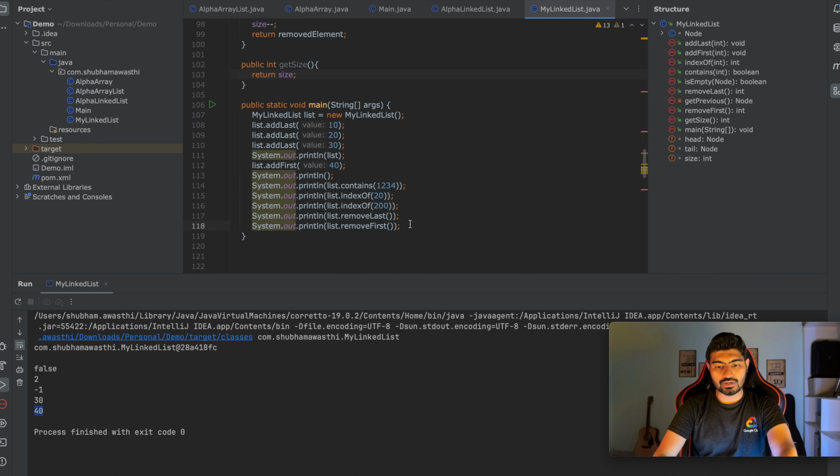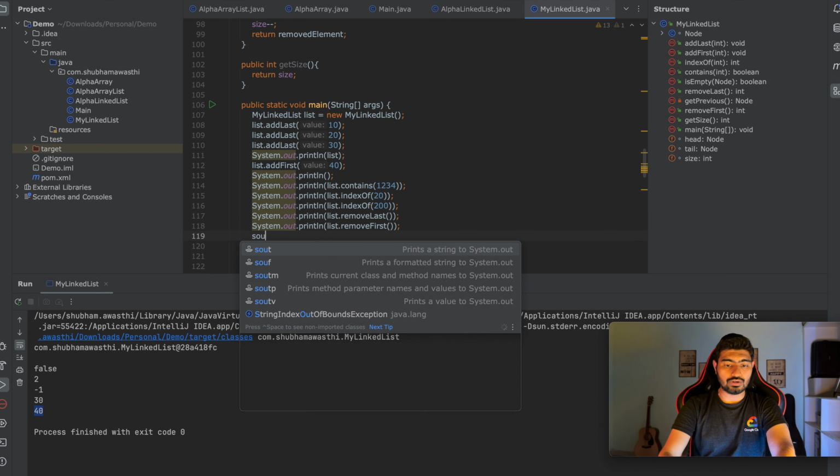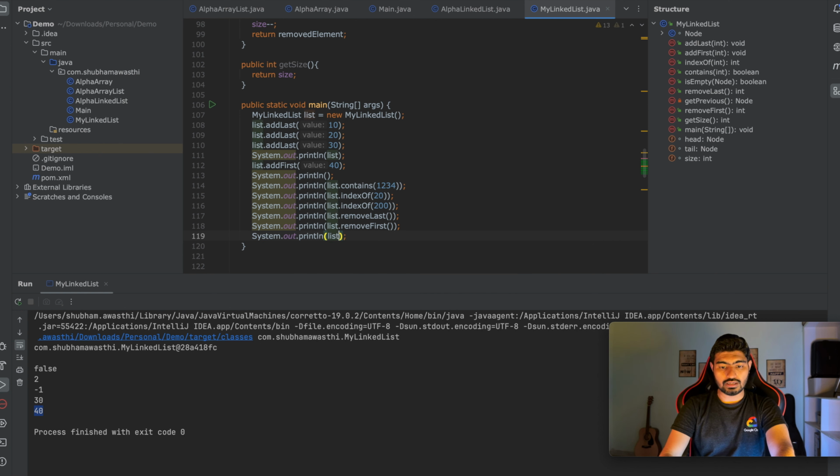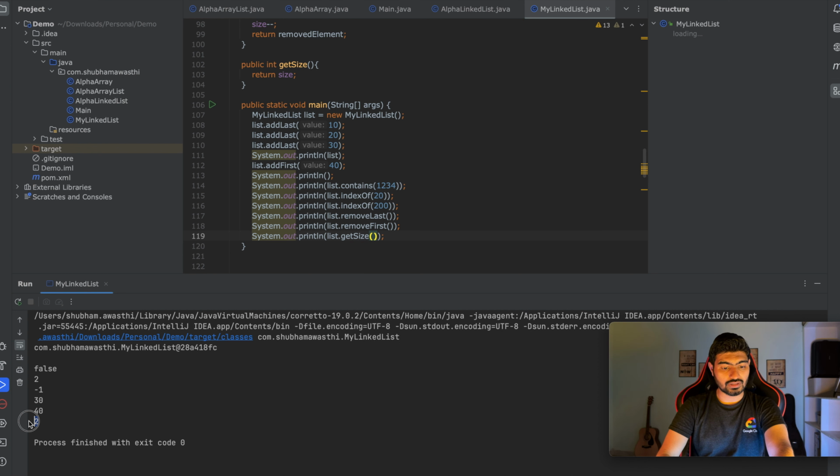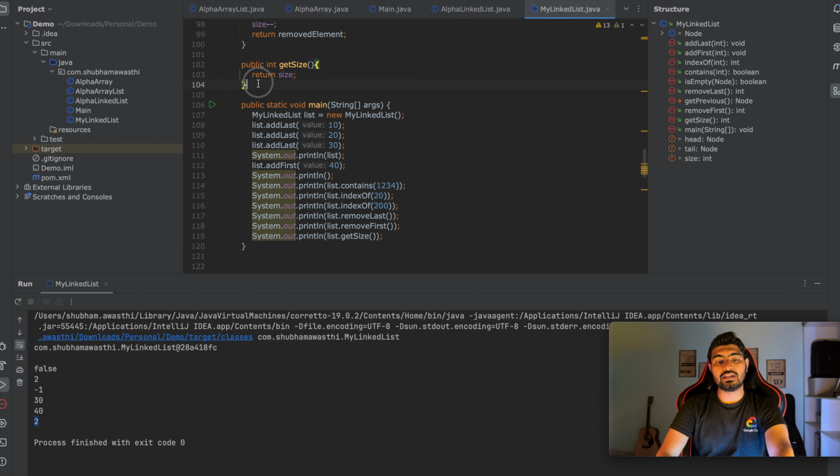So now if we try to get the value, that means 2, you see we already removed two nodes, right? Removed last and removed first. Remove last 30 we removed, and remove first 40 we removed. Now we should have only 10 and 20, that means the size should be 2. So if you try to print the size of the linked list, list.getSize, we should get 2, right? Let's hope we get 2, and we are getting 2. That means our size implementation is correct.